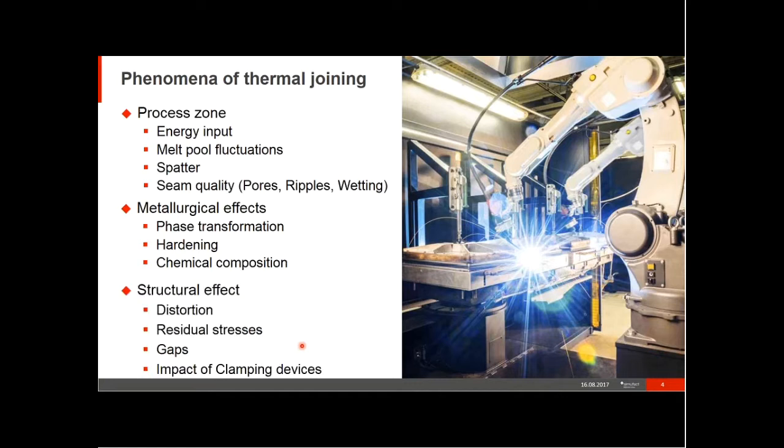And then, of course, we have structural effects. Due to the very localized heat input, we have distortion due to shrinkage in cooling, and also we have residual stresses, which are very important. We have gaps that can open due to distortion while we are welding, and also we have to consider the impact of clamping devices. So an engineer who has to set up a welding process also has to think about these three phenomena.